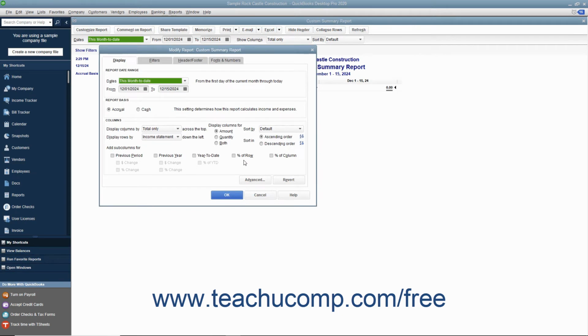For summary reports, the Columns section in the Display tab looks very different. Most summary reports show columns of totals for the selected rows of data. In this section, you can choose what type of data to display in the report columns by making a selection from the Display Columns By dropdown. Then choose the values to summarize in the rows by choosing from the adjacent Display Rows By dropdown.